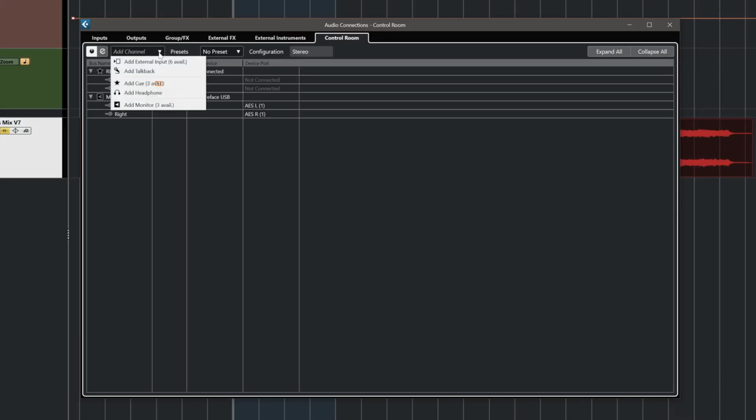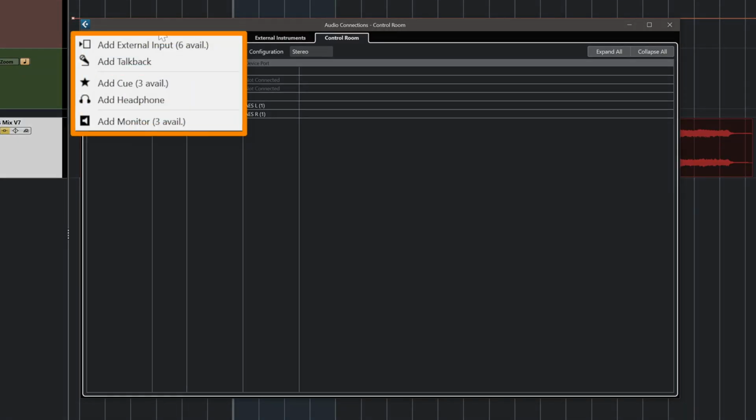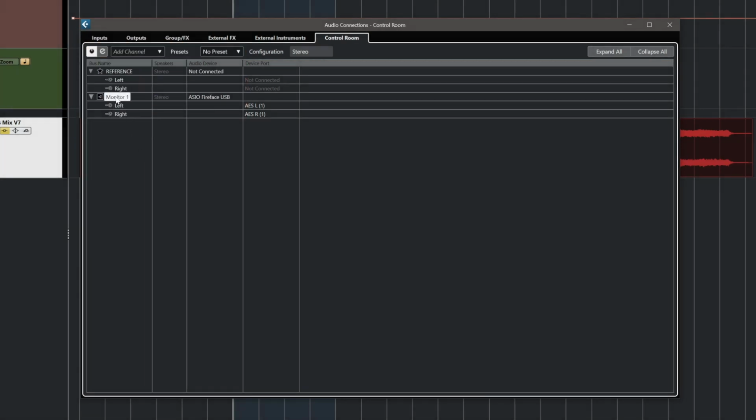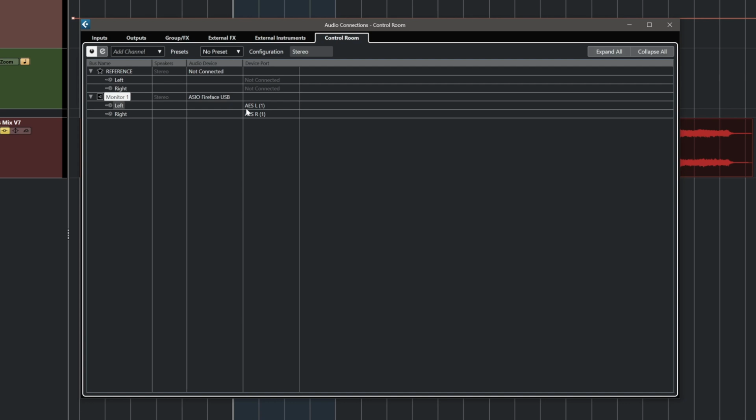Now, once you activate Control Room, you have quite a few channel types that you can create. So we have external inputs, talkback channels, cues, headphone mixes, and monitor channels. Now, in this case, we only need the monitor channels and the cue sends. So as you can see, what I have here is I already have a monitor channel, and this is basically my studio monitors. This is how I monitor the output from Cubase. And in this case, I'm using the AES output from my audio interface.